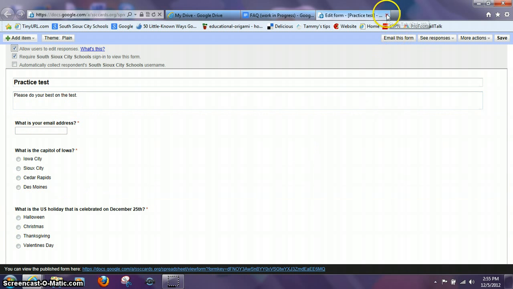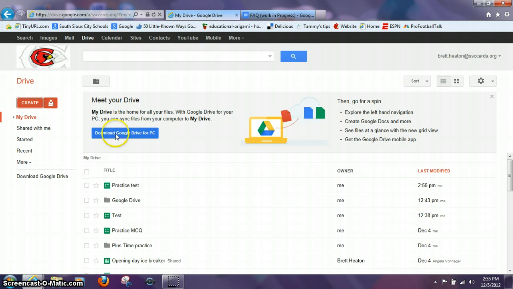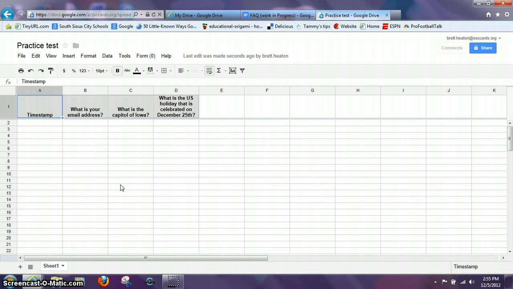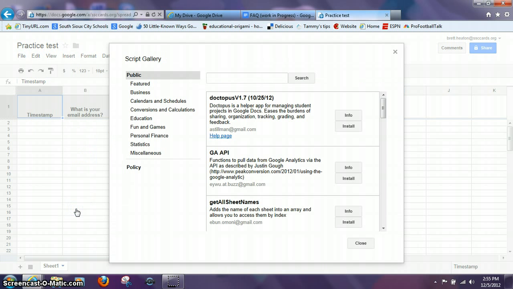I'm just going to exit out of my form. I'm going to go back into My Drive, and as you can see on My Drive, I have the practice test. So I'm going to open this up, and this will open it up into a spreadsheet. Once I'm in my spreadsheet, I'm going to go to Insert, which is right up here, and I'm going to go all the way down to the bottom, and it says Script. I'm going to click on Script.